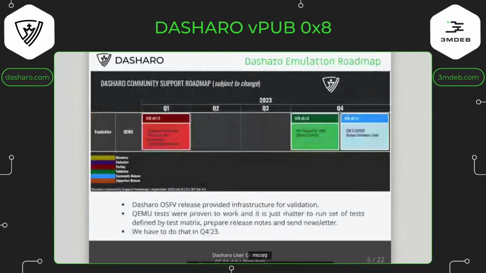Oh, this is not very high quality, but I guess you can get the slides on GitHub. You go to Dasharo presentations, and there are slides there. Oh, okay, and Muriel already dropped the link.